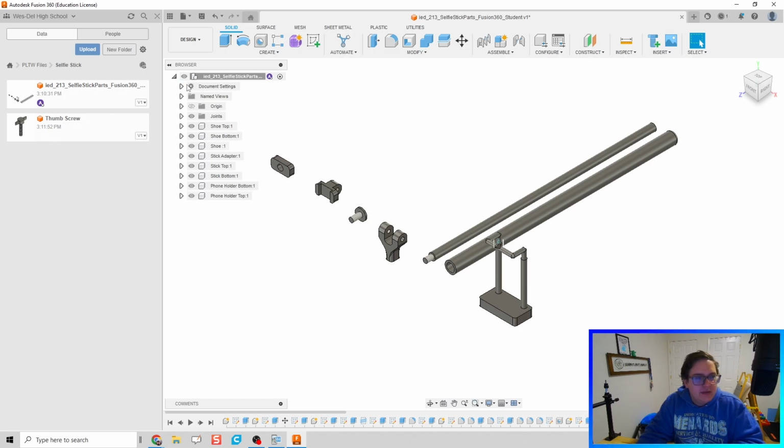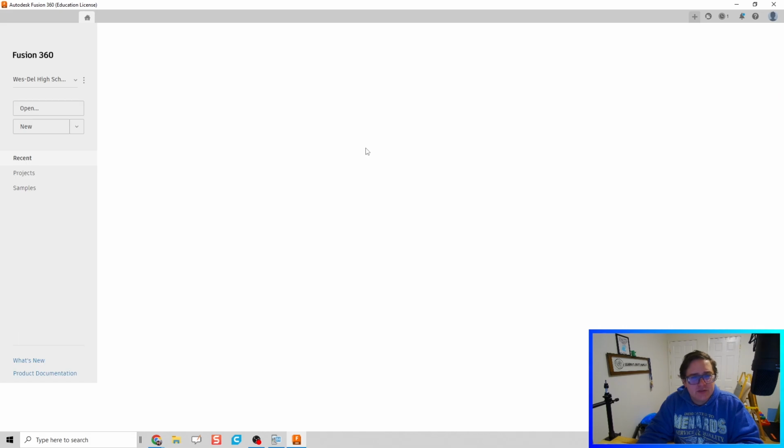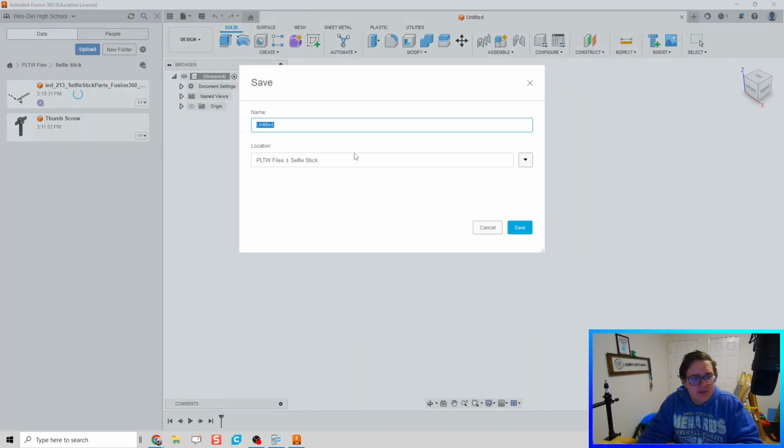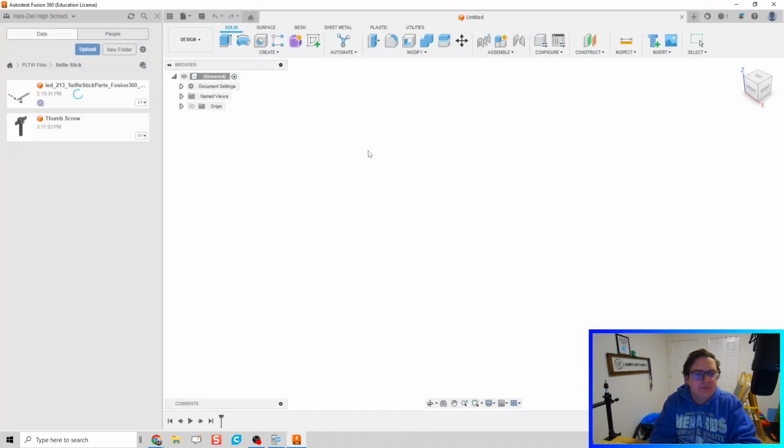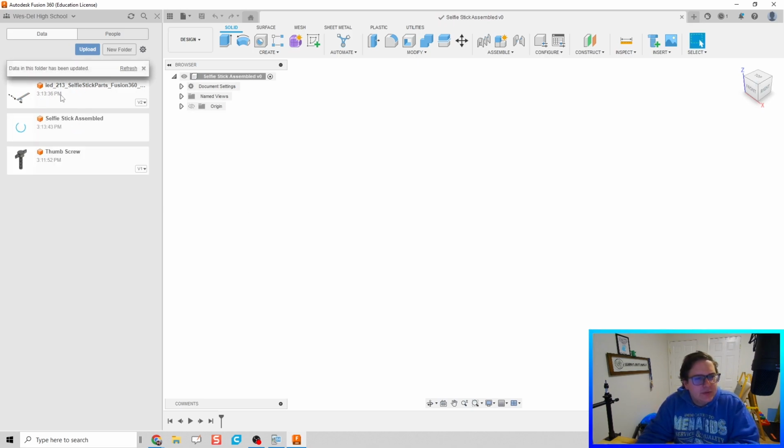So I'm going to go ahead and just close out on this, and I'm going to start a brand new file, and let's just call this selfie stick. That way, we've got an unassembled, disassembled version, and then we have our assembled version. So I'm going to call this selfie stick assembled. And then we've got selfie stick parts, selfie stick assembled, and the thumb screw.